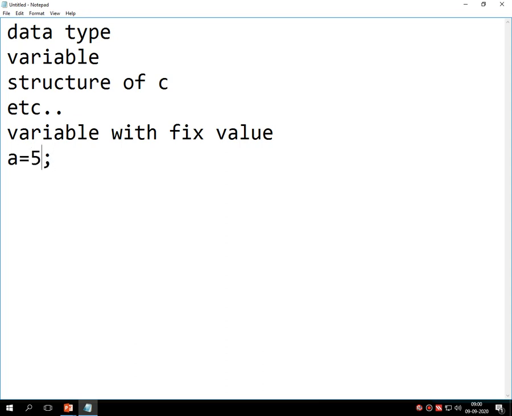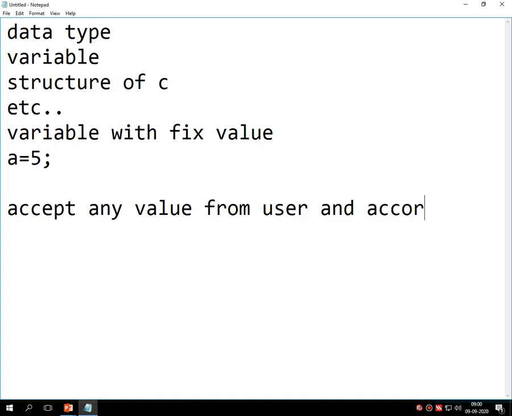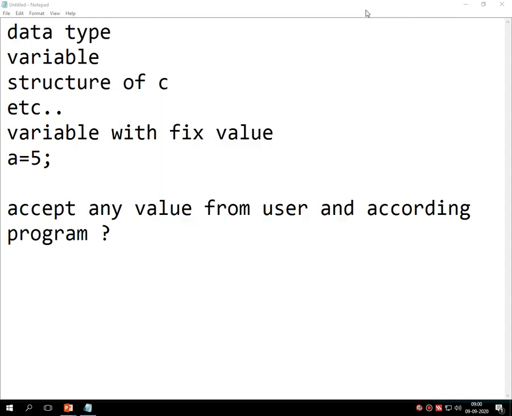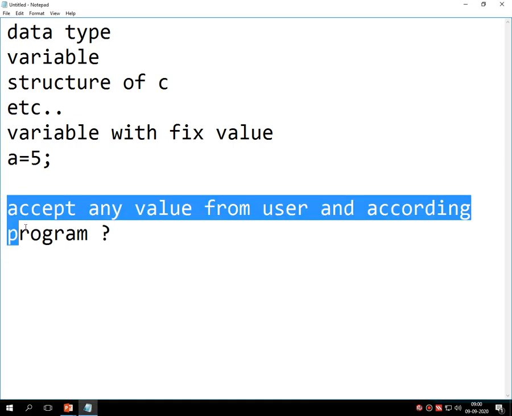Now suppose I don't want to keep this as a fixed value. I want my program to accept any value from the user, and according to that I want to perform the program. Then how is it possible? That we are going to solve in this session. So our task, our aim for designing such a program is based on this question mark that we will discuss now.